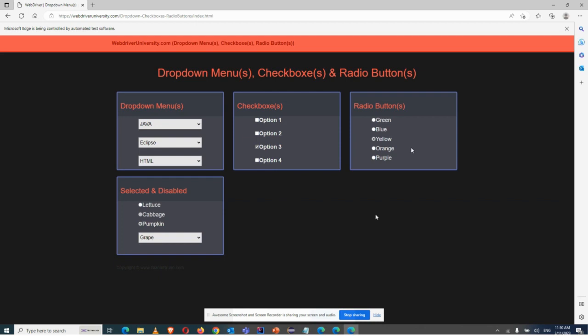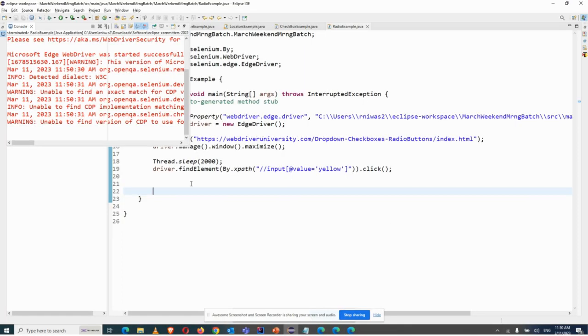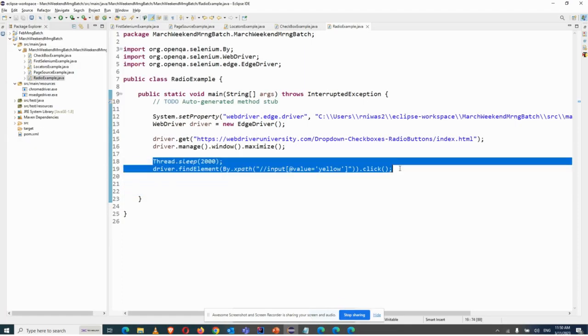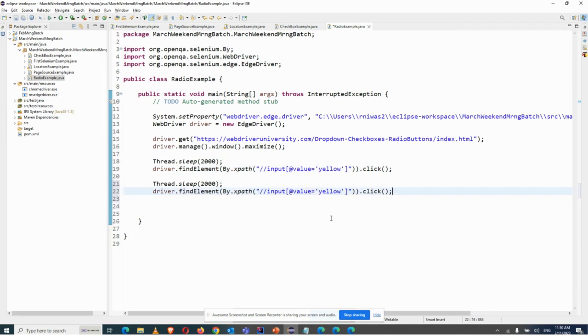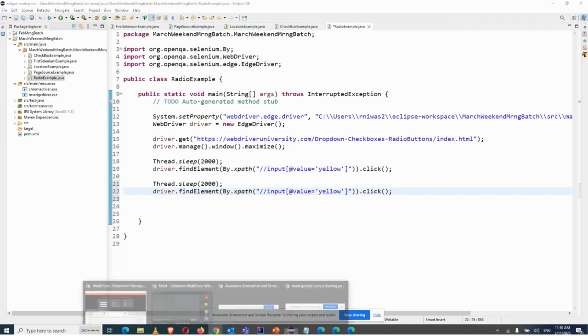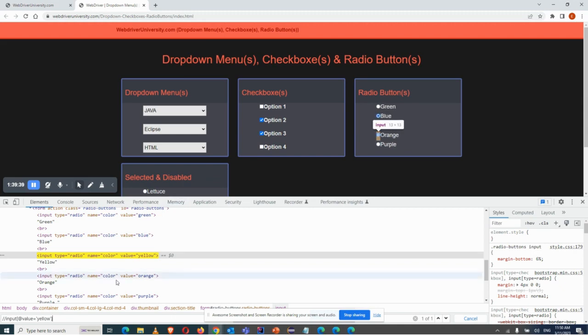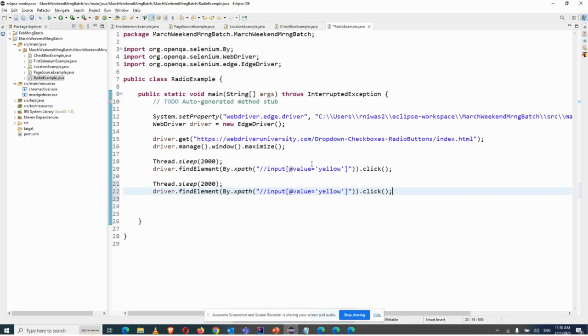Okay, so the radio button for yellow has been selected. In a similar way, you can select the others as well. Suppose yellow is selected and you want to select some other one, you can give the value for that. Suppose orange is there, we can use orange. In place of yellow, just give orange and you will be able to see.